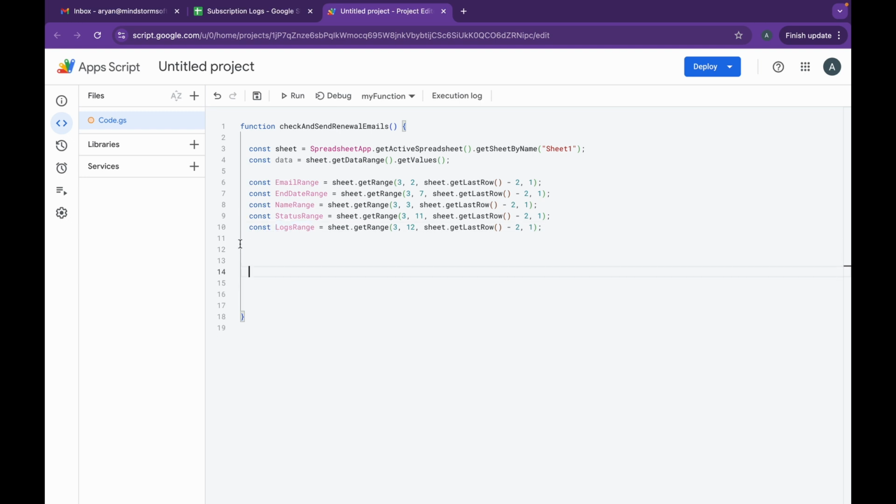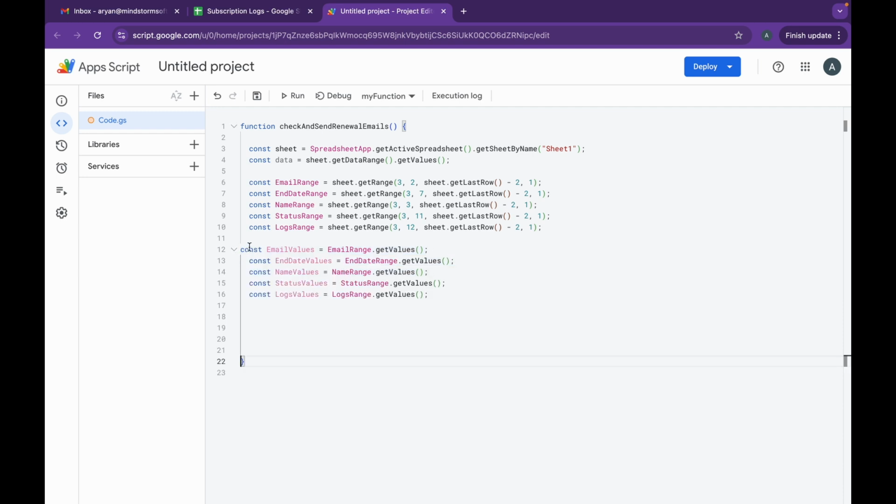Once I'm done with that, I will be using those ranges defined earlier and fetching the actual values. For that, we're going to be using this part of the code where we put in the values here. So we get the email values by doing emailRange.getValues, and we do that for all the variables here.